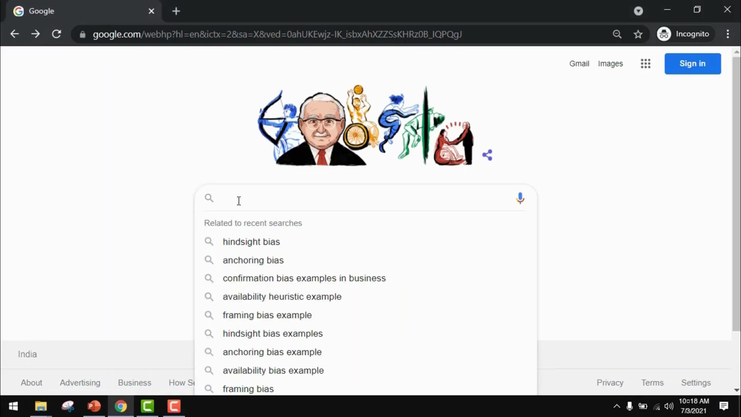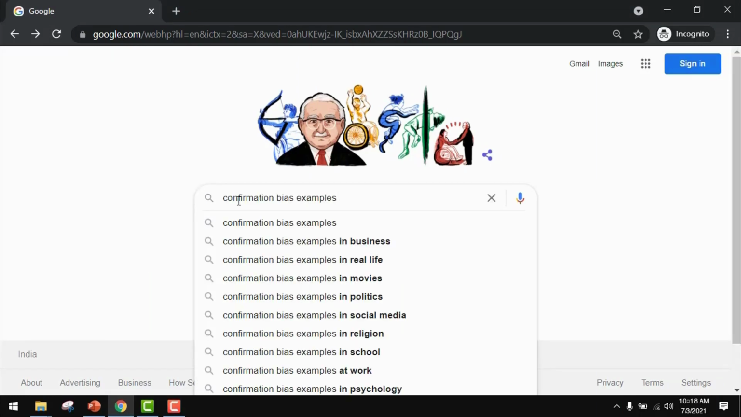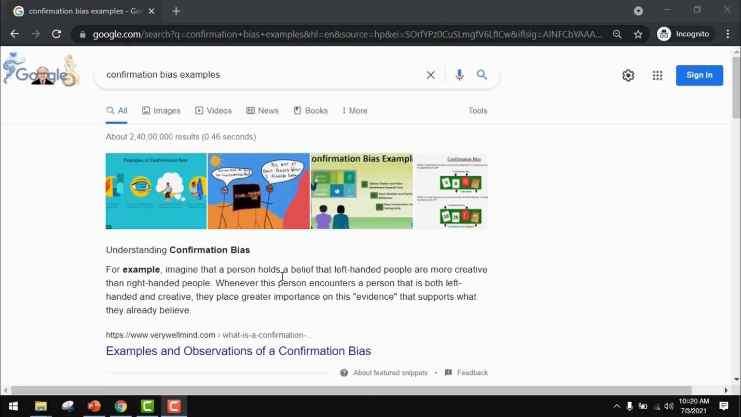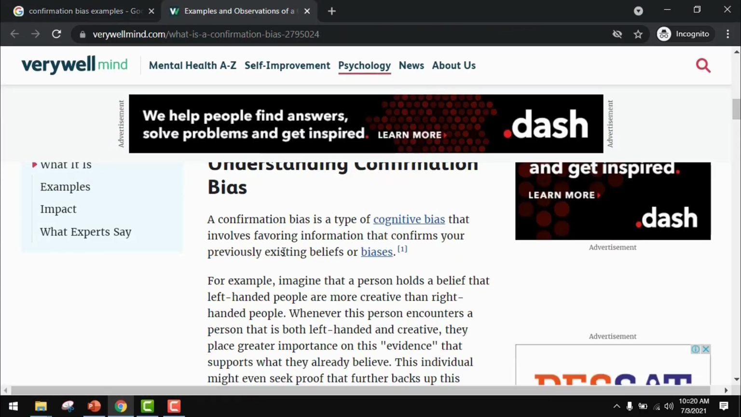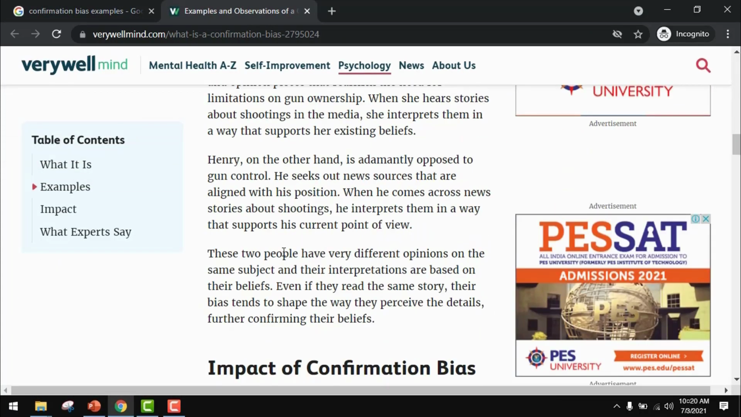So let us search with confirmation bias examples, because in previous lectures, we understood what confirmation bias is. Now I want to understand more on the examples of confirmation bias. So particularly I am looking for examples. Press enter. And the average person will click on the first link and open it, and he will look for examples.